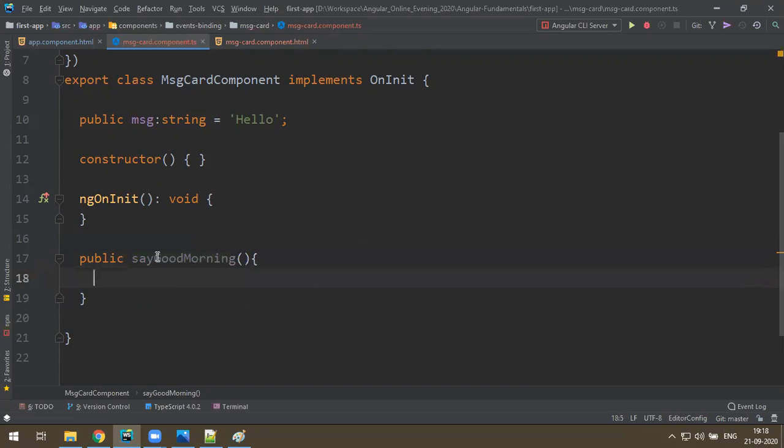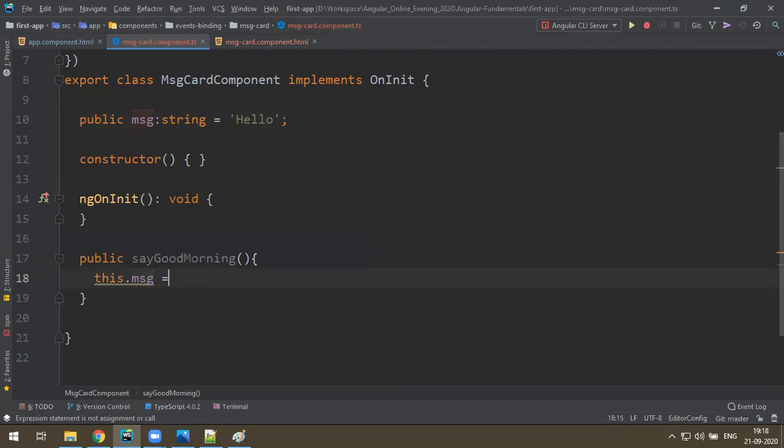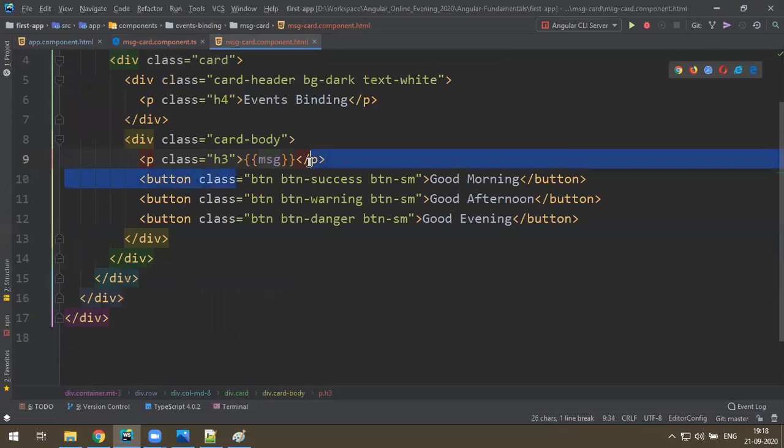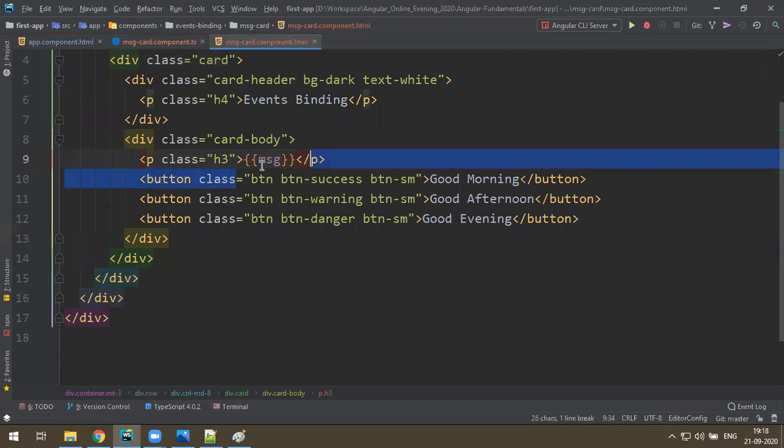Let's say a method called public sayGoodMorning, one function, one method. What this method will do is change the existing variable. How can you access the local variables of a class? With the this keyword. I say this.msg is equal to good morning. It means whenever you call this method, it will change the local variable to good morning. This is already configured as data binding here, so it will display good morning. If any function updates to good evening, it automatically updates to good evening, and that's what will display on the screen.